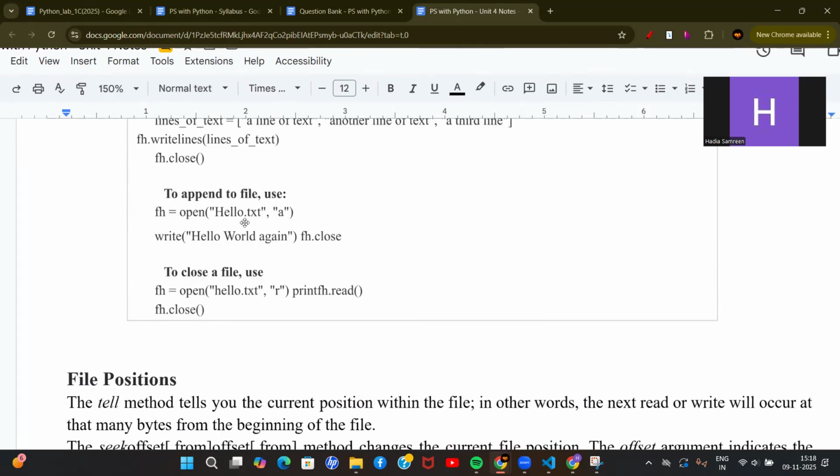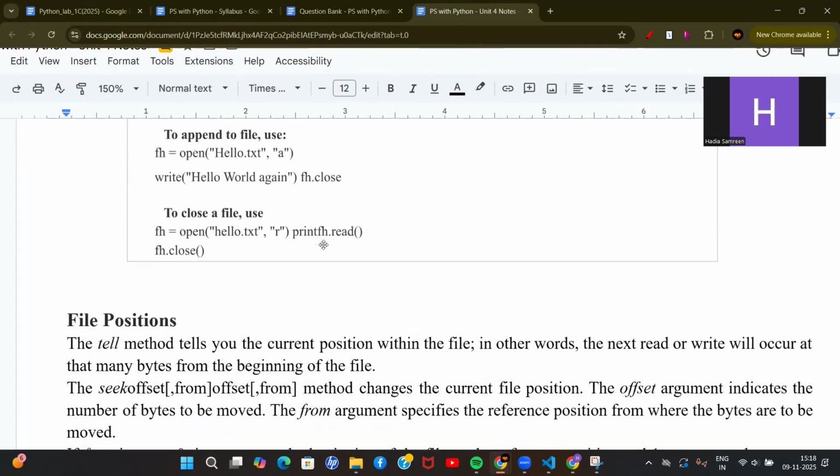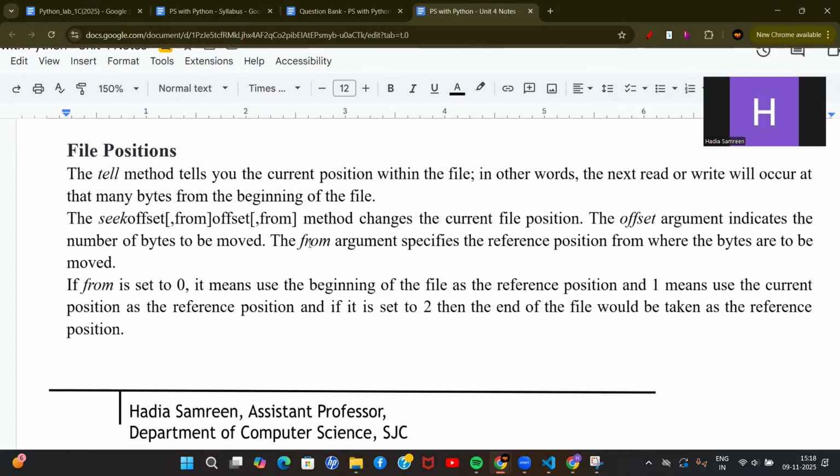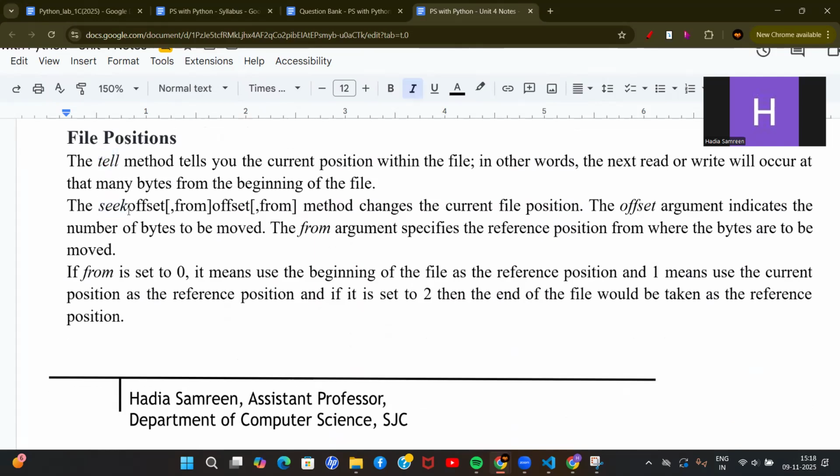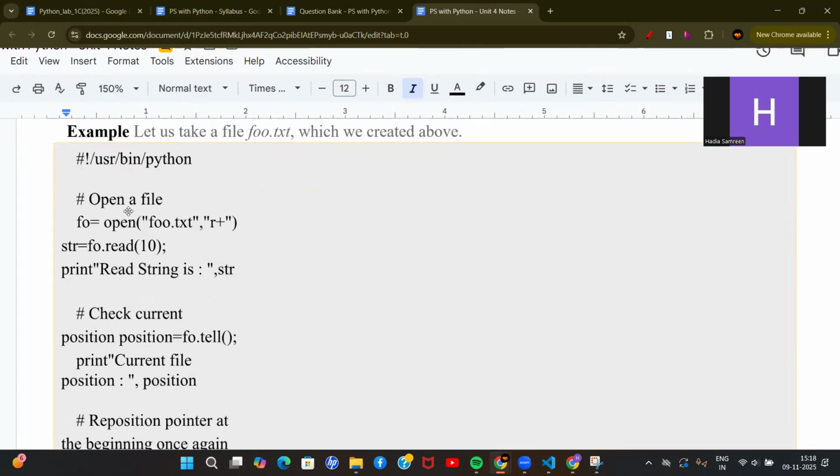Next one, to append or join, which access mode do we use? a. We have seen that above also, right? The same thing. Now the file positions. We have two methods, tell and seek, for the same. So let's see.